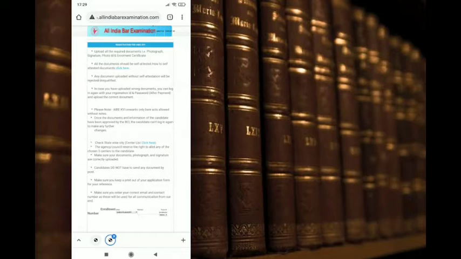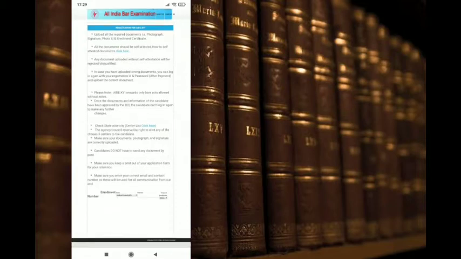In case you have uploaded wrong documents, you can log in again with your registration ID and password after payment and upload the correct document. Please note that in AIBE 16 only the bare acts are allowed without notes. Once the documents and information of the candidates have been approved by BCI, the candidate can't log in again to make any changes. So we have to see how to enroll, how to register for the AIBE 16.